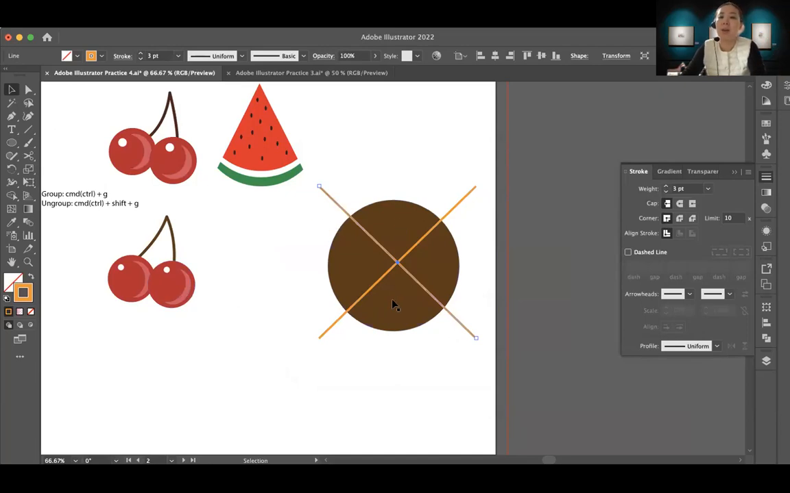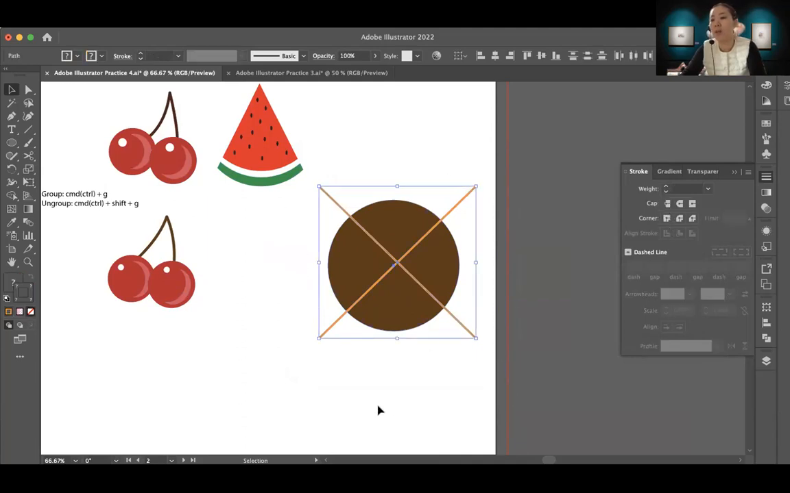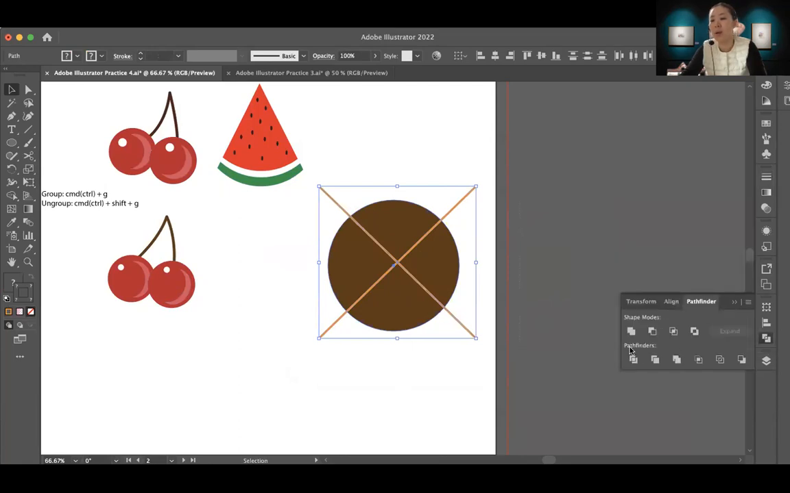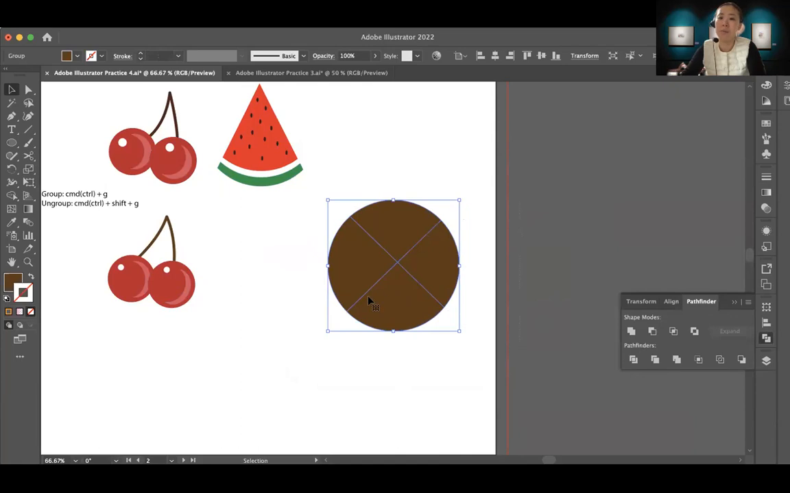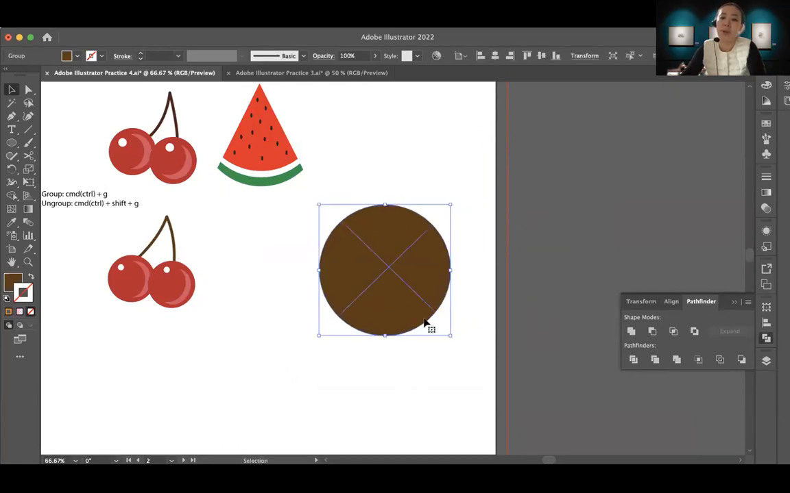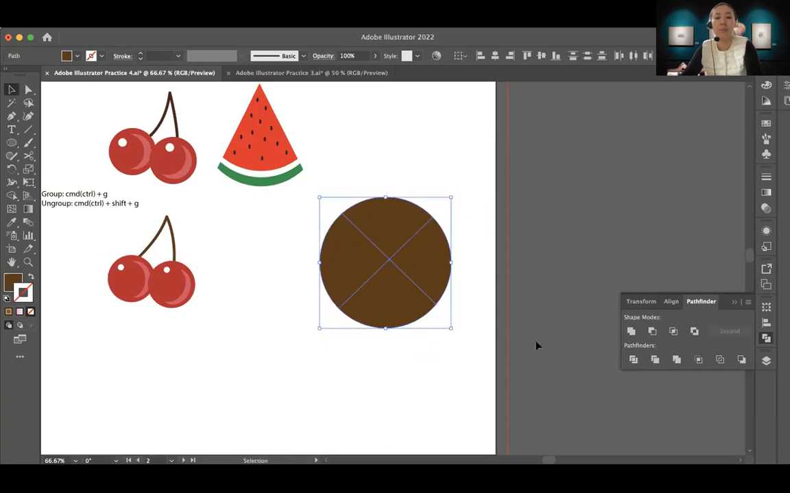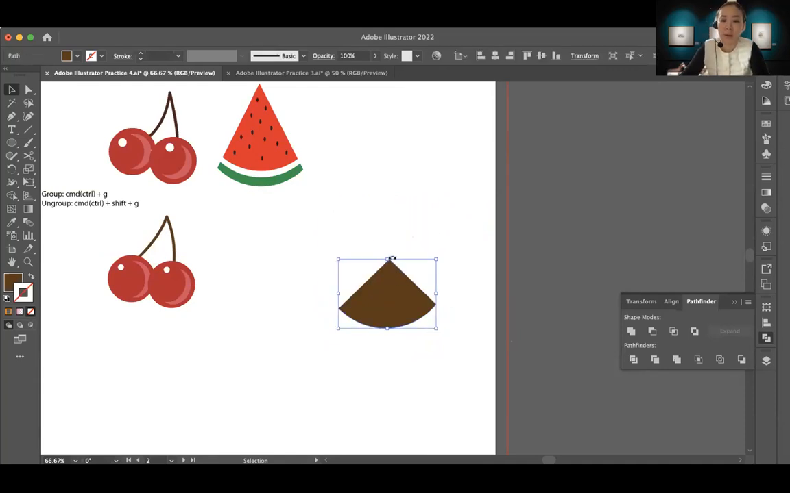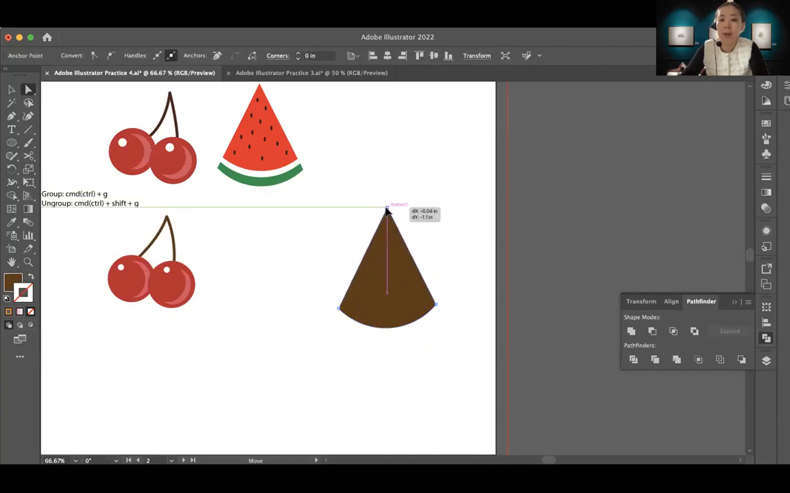And now I'm gonna divide this circle with the cross line, then select all together by dragging all the objects and then open the Pathfinder window and click this divide. And now it's separated, but as you can see, it's a group. So I'm gonna make it ungroup. So now I can select individually. So I'm gonna just delete everything. And then by using direct selection tool and click the top edge, then I'm gonna pull it a little bit up.